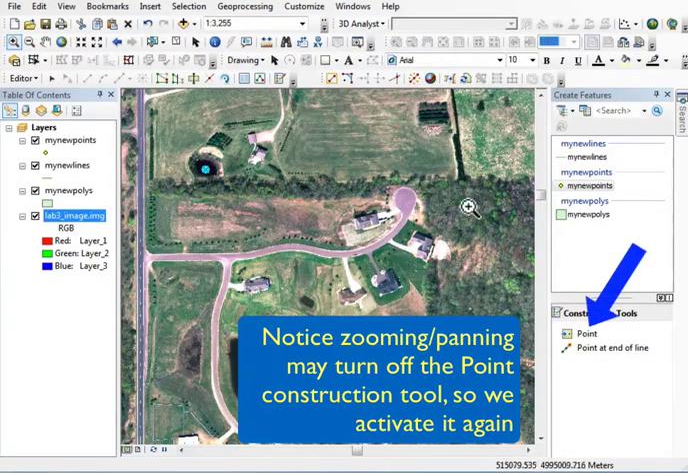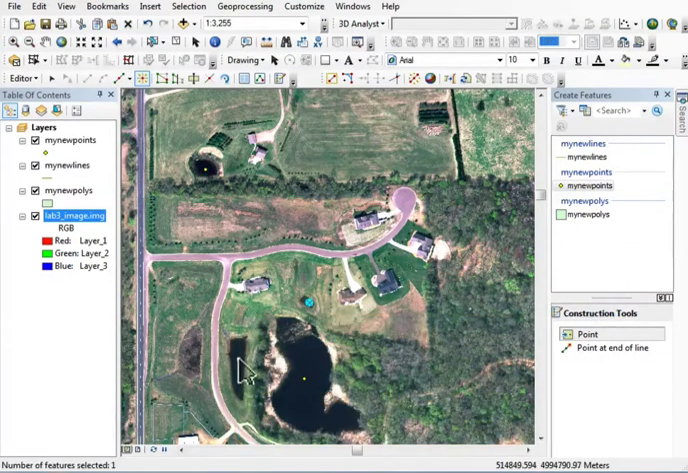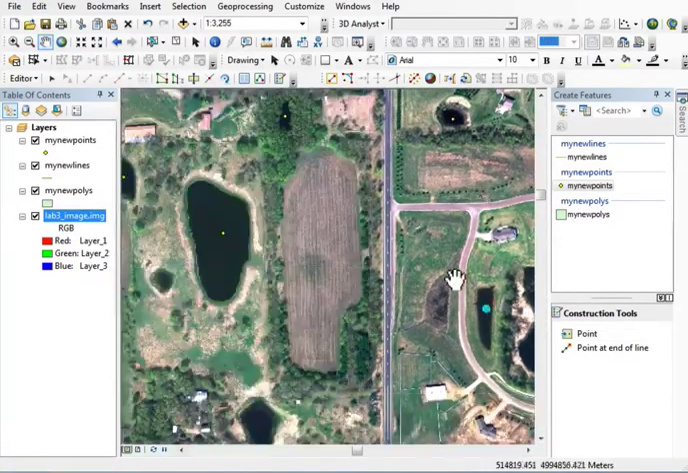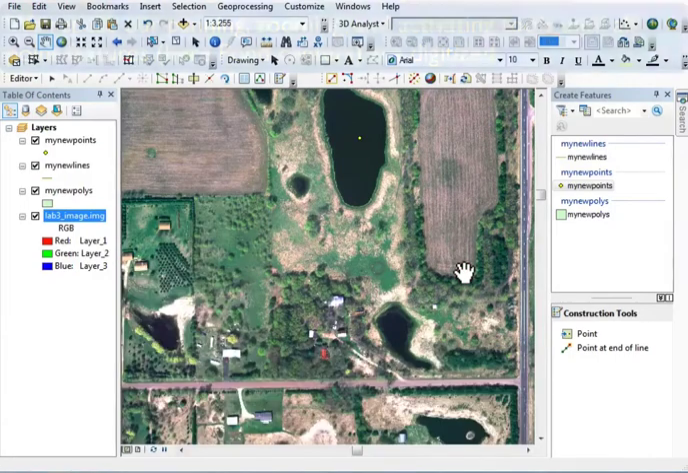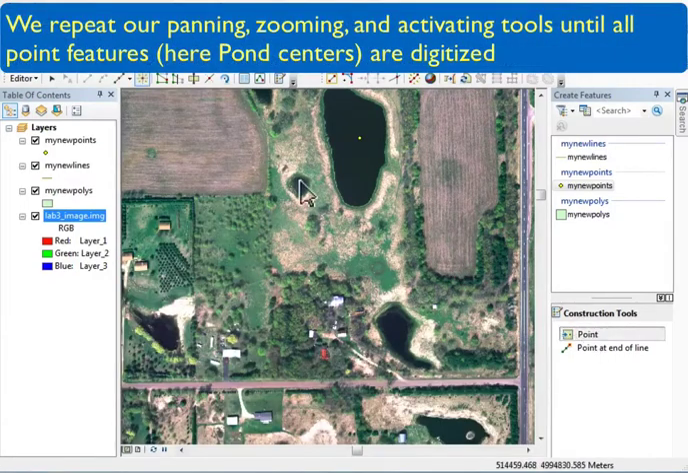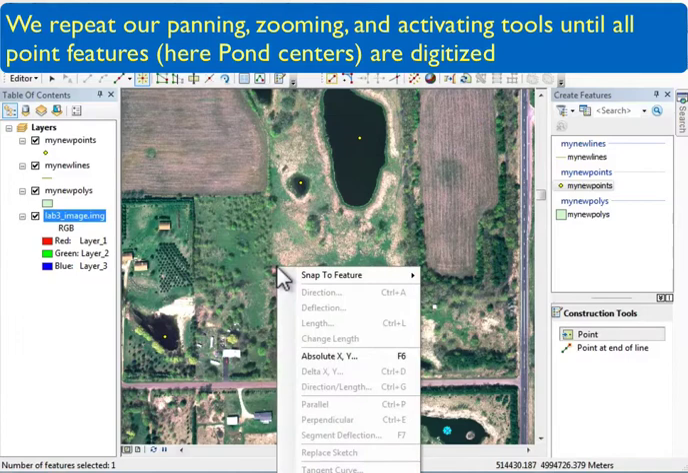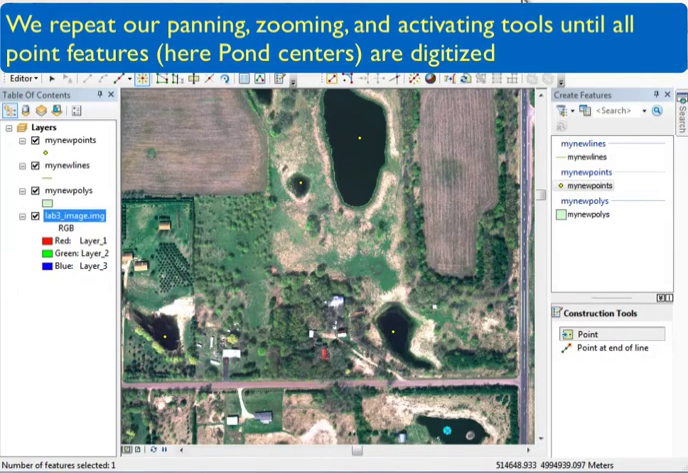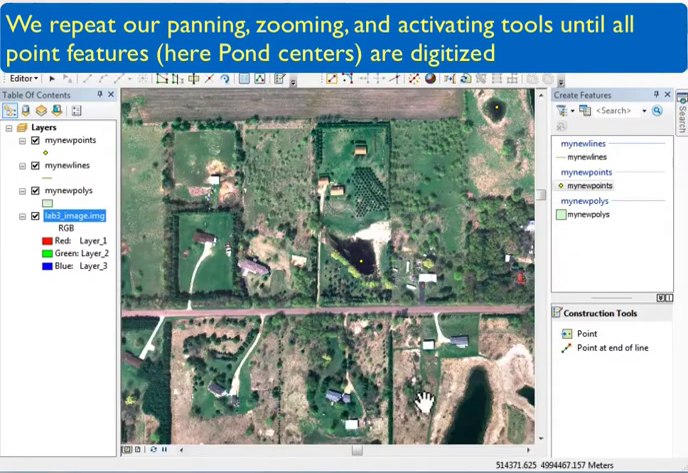Now there are dark features that look like ponds but aren't. They're shadows. And notice that as you zoom or pan, sometimes the point add tool can get turned off. So you only have to go back to the construction tool and activate it. Sometimes you'll be clicking and you'll do something and then it'll be turned off and you can't add. So you don't have to be upset. Just remember, I've got to activate that tool while I'm digitizing after I do various pans and zooms. See, it went off again.